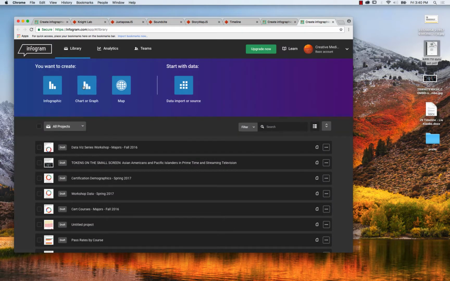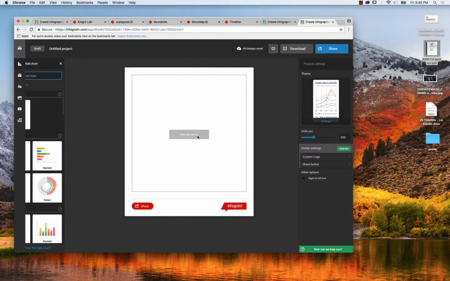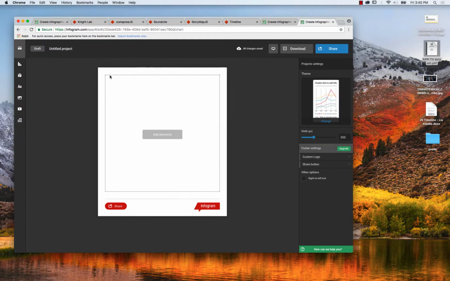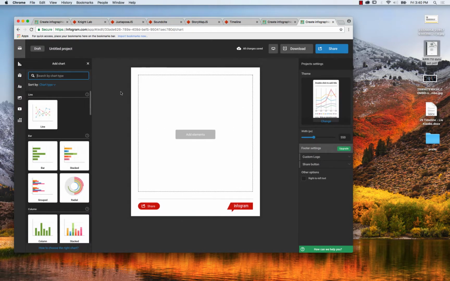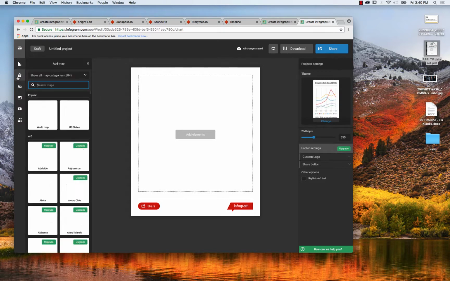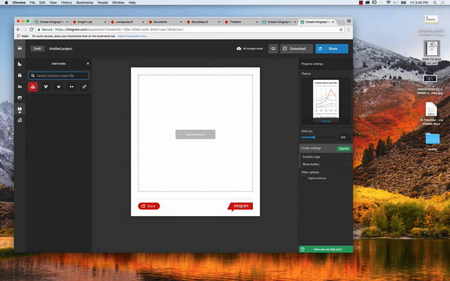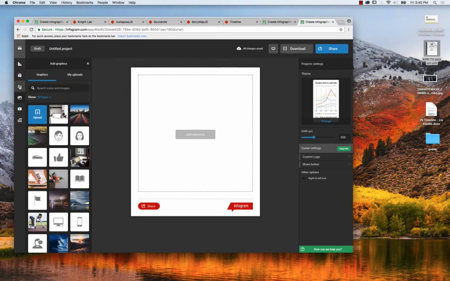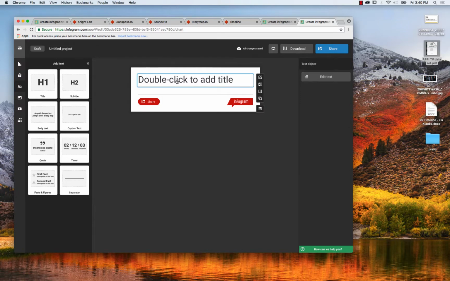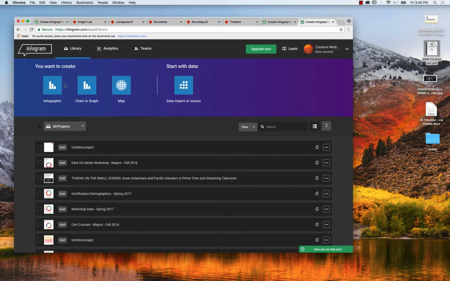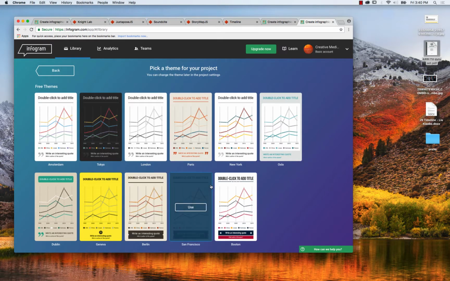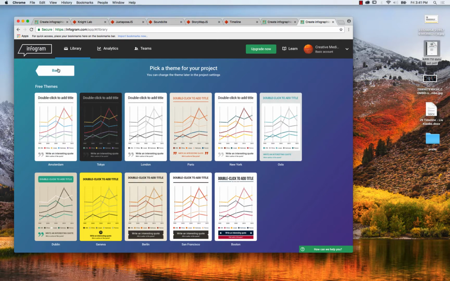We'll go ahead and start with a chart and graph. Sorry, yes. What's the difference between infographic and chart or graph? I don't think there's a big difference because once you get in here, you can add all of the same elements no matter what. If you start with an infographic, you can pick a style. They give you a theme to start with, and then you can input all the elements, or you can just start with a chart and graph. Well, why don't we go through an infographic, because that's kind of nice.